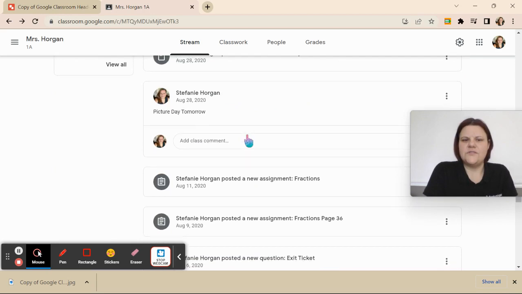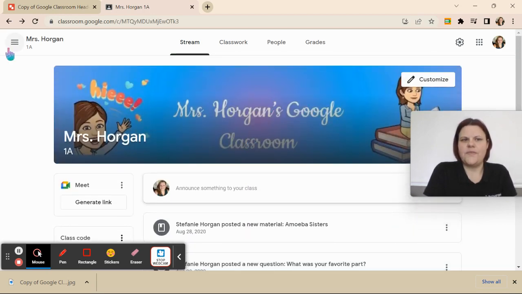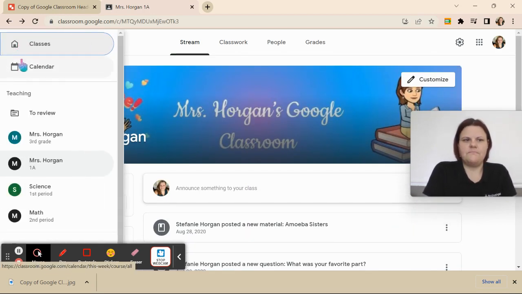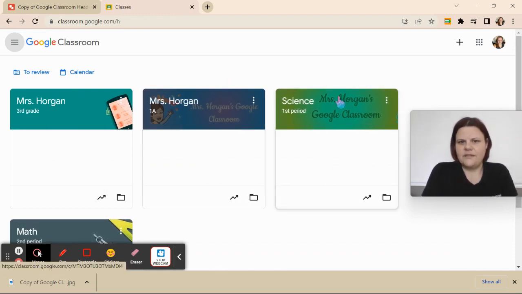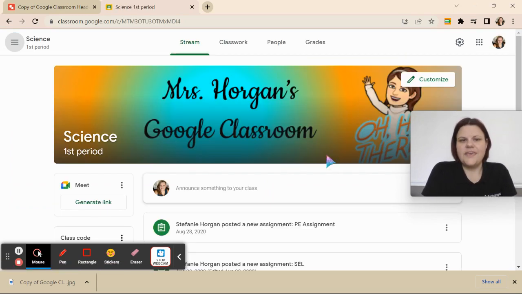And then the students will see this when they go to their classes, they'll see the different headers that you've made. And so there's an example of another one, and you can have it be whatever you want it to be. So this is possible to do in Google Slides, and it's also possible to do in Google Classroom.